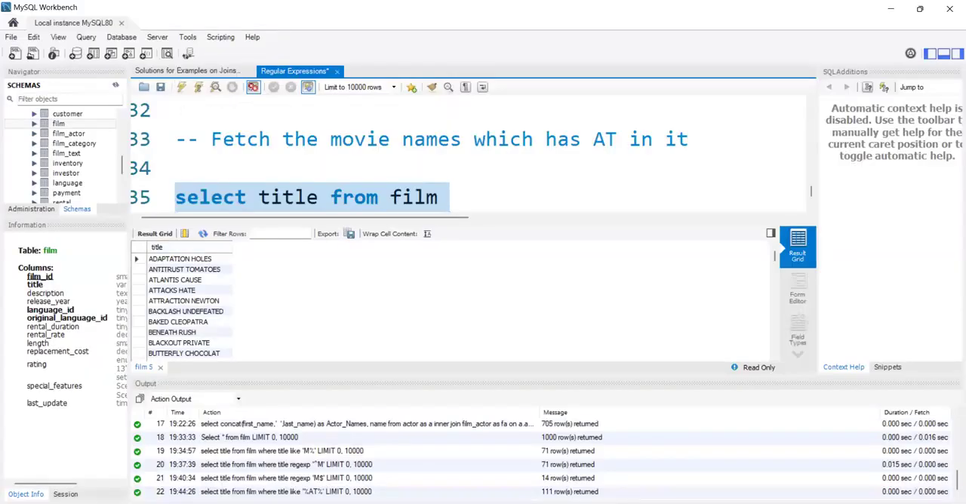Something like this. If you observe here, in between, I have "at". Here also, in Antitrust, I have "at". Here in Tomatoes, I have "at". Whenever you execute this, try to observe that in every name we will have the letters "at" together. Here Atlantis, in the sense "at", like that. Attacks, "at".